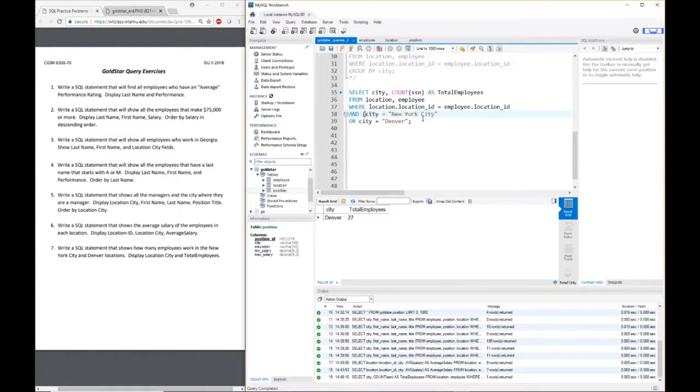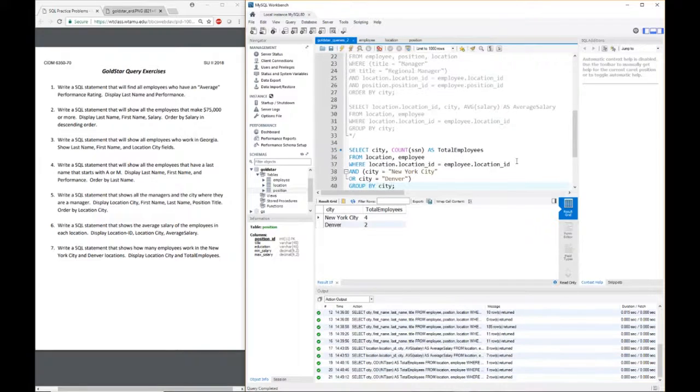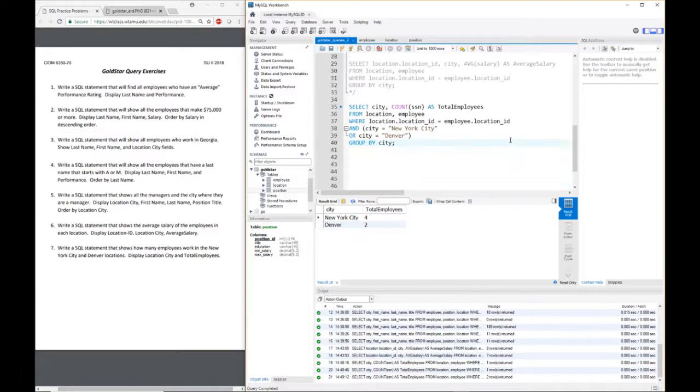Let's put parentheses around the criteria that are in the or clause and run it again. Now you'll see that only New York City is displayed. So we're actually missing one item. We did not tell it to group by anything. When you have a total, like a count, a sum, or an average, we have to also indicate what you want to group on. So let's add a group by city statement and run one more time. And now you can see the correct solution. New York City, we have 4 total employees, and Denver, we have 2 employees.